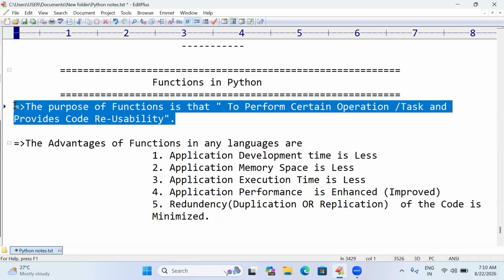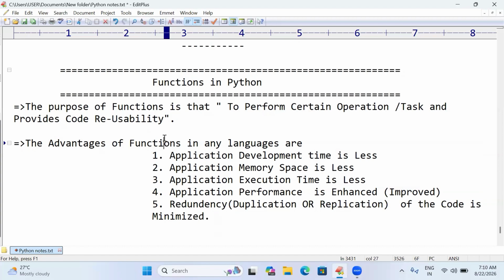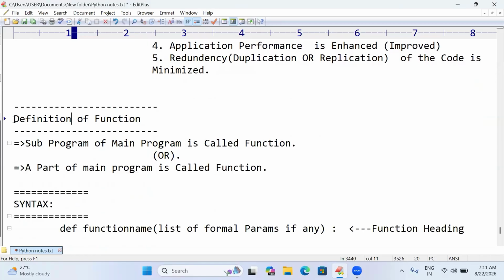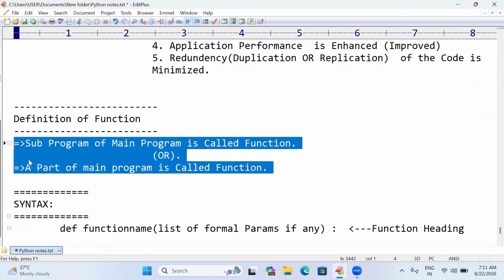Here we discussed the purpose of functions, but we didn't discuss the definition of a function, right? So what is the definition of a function? A subprogram of the main program is known as a function, or a part of the main program is known as a function. Consider that overall this is a program, and in that, this is a subpart. So a subprogram of the main program is known as a function. These are the two definitions of functions.